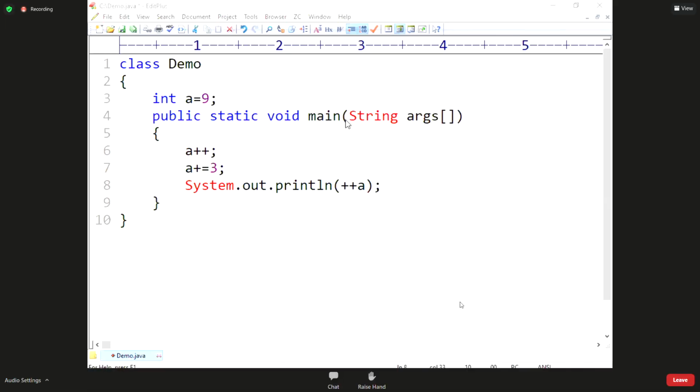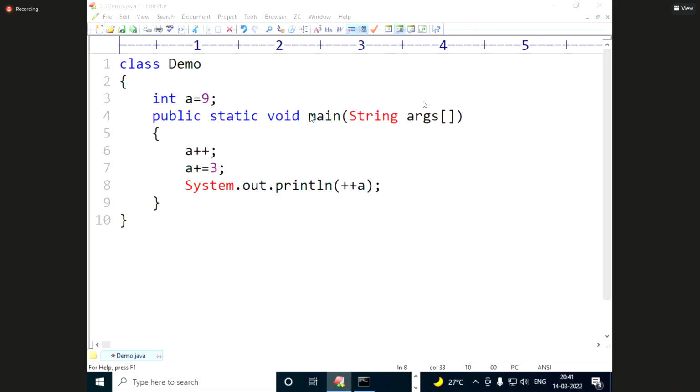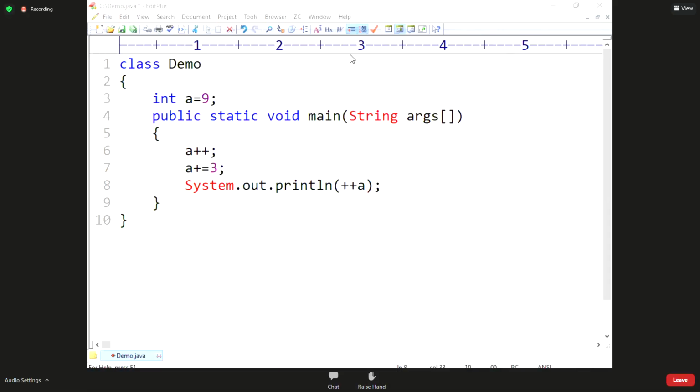Now, how many people answered 13? Just raise your hand. 1, 2, 3, 4, 5. How many people answered 14? The majority answered 14. Okay, the majority answered 14. Next, how many people answered no output? Many people answered no output also.